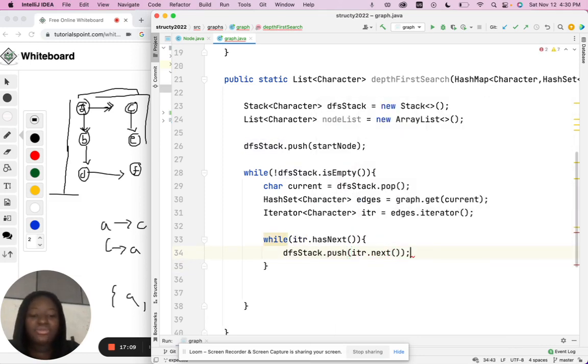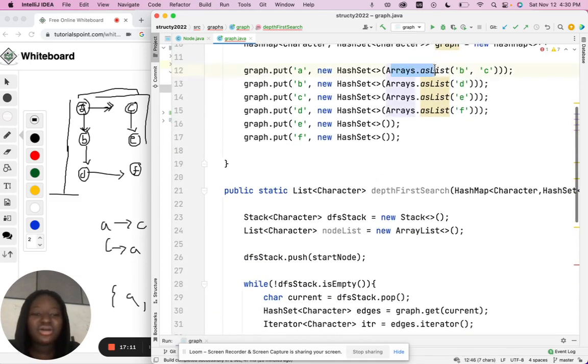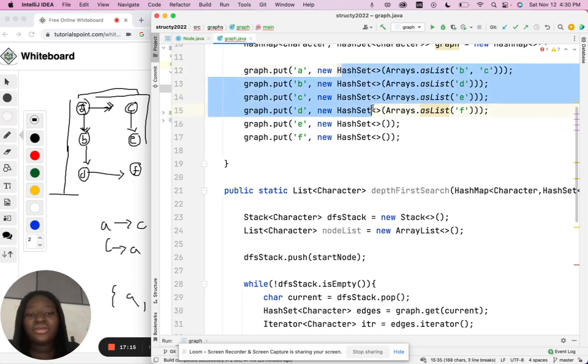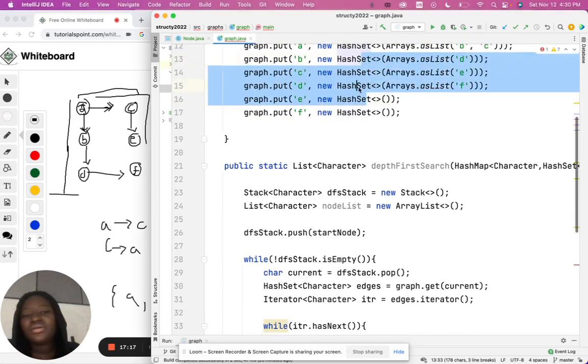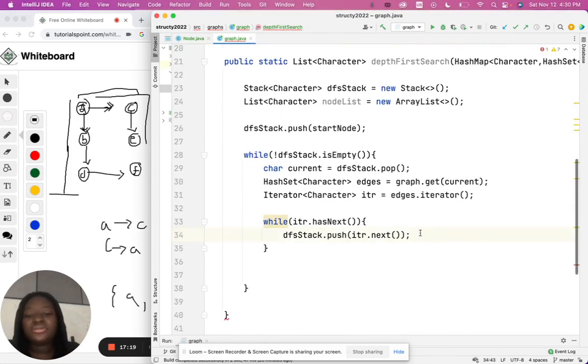iter.next. You could store these as an array list, honestly, to make it easier to iterate through, like using a for loop, but I don't know. It's up to you guys and their specification. So dfs stack.push iter.next. I think that's it. Yeah, so this is gonna push all the edges that are in that hash set.